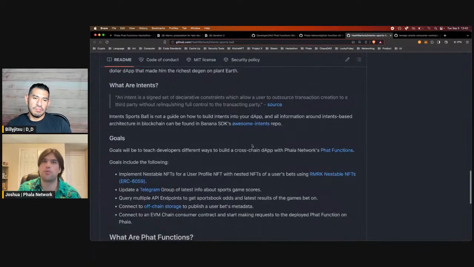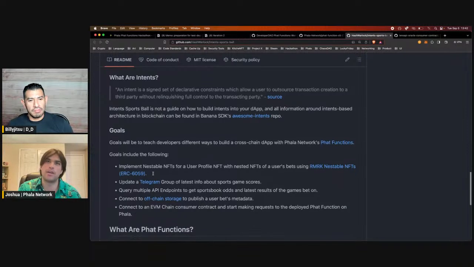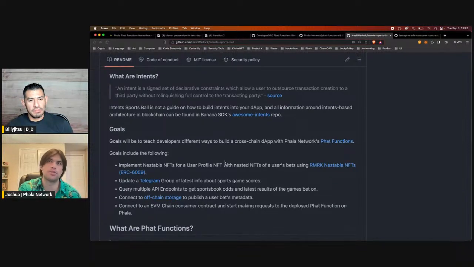The goal, though, what I wanted to show here was the different functionalities that you could include by using Phala Network's FAT functions here. By one, having nestable NFTs for the basic functionality of a user profile NFT nested with NFTs of user bets. The example I'll show will be more geared towards the odds API, where I generate the 3 sports and then I nest NFTs into the sports collection.